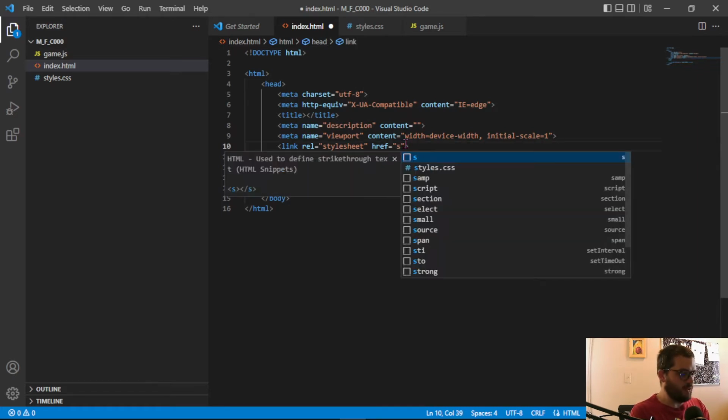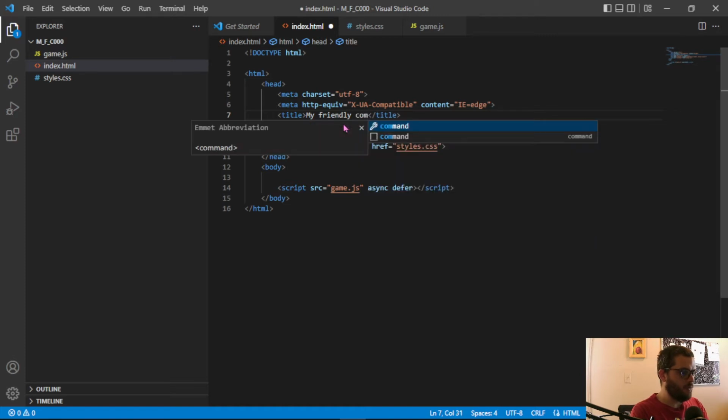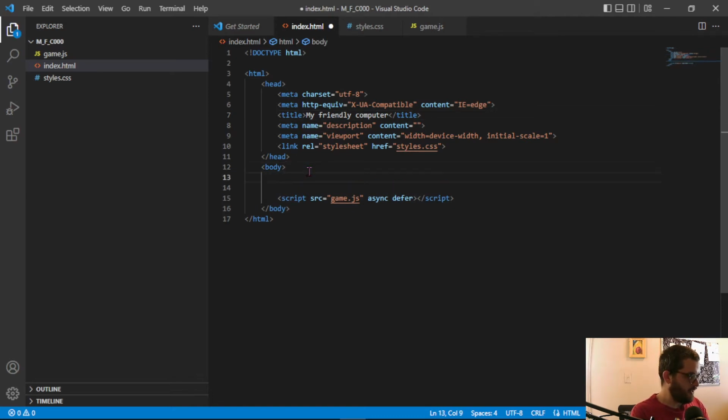Let's do styles. So I'm linking everything up right now. So now the style sheet and the game.js, the JavaScript file, are now linked to this HTML file. So essentially everything is all in there together. I'm going to give it a title, and this is just for the actual web page title at the top of the screen. My Friendly Computer. The title is a bit of an inside joke. Hopefully somebody gets that out there.